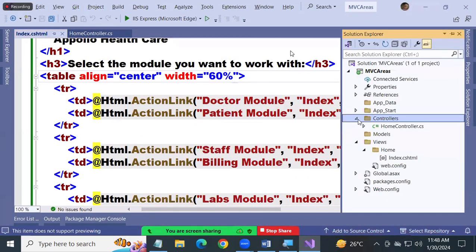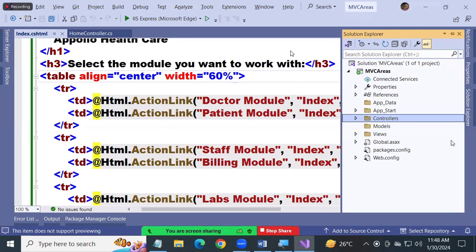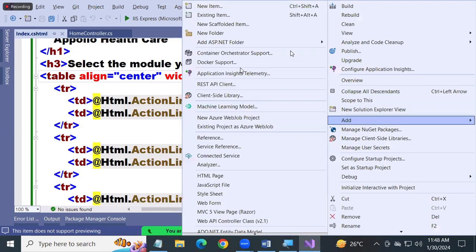Now start adding the concept of the areas. Now let us add an area. Where do you need to add the area? Under the project. How to add? Right click, add, new item. Just carefully watch. New item.